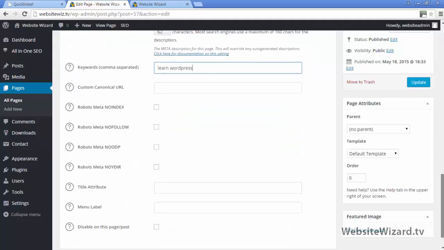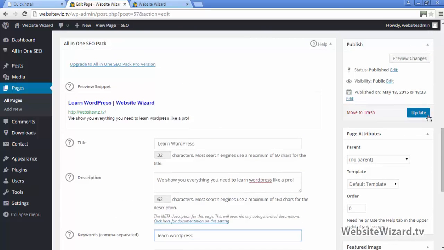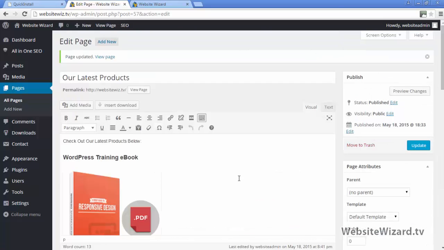Once you've done that, you can then click update right here. You want to do the same thing for any pages on your website that you want optimized for the search engines.